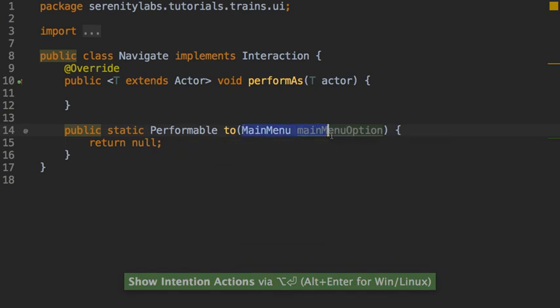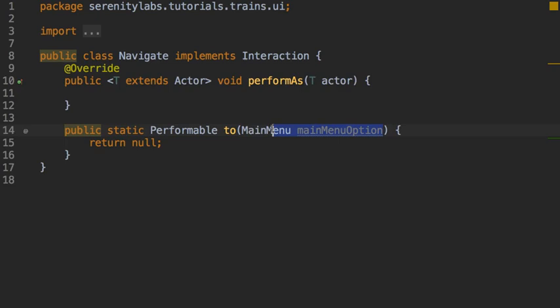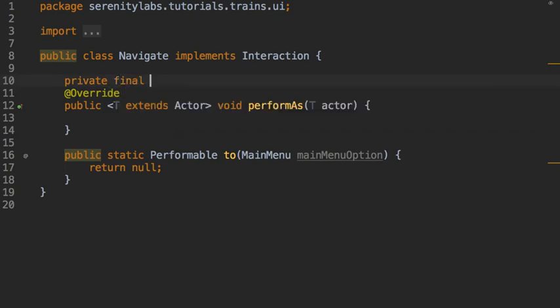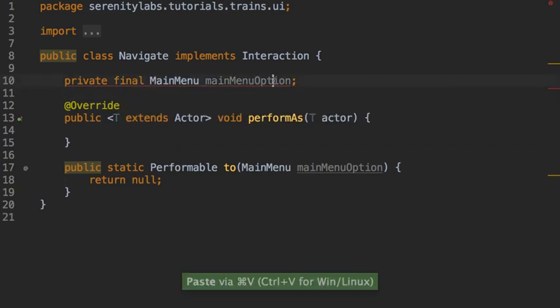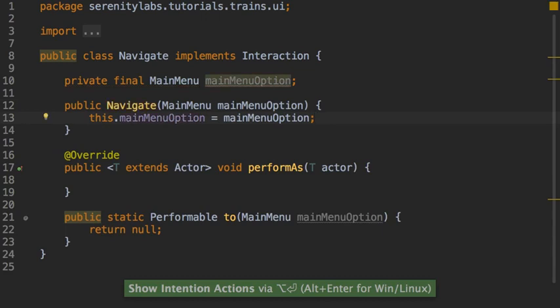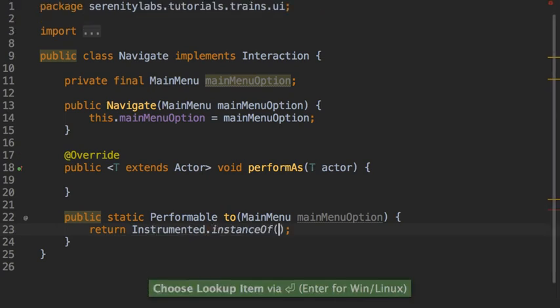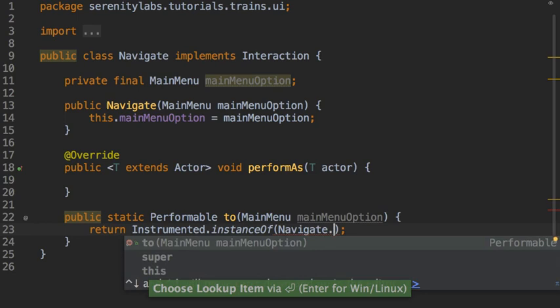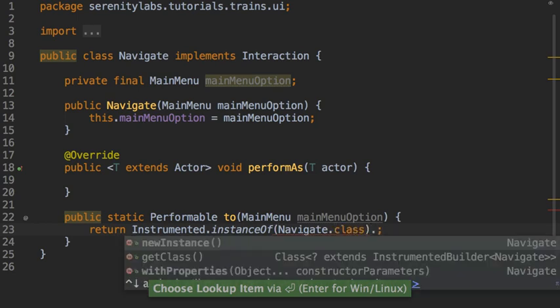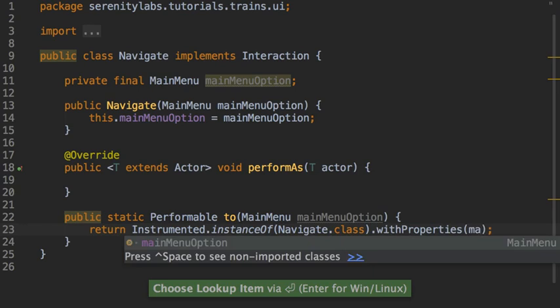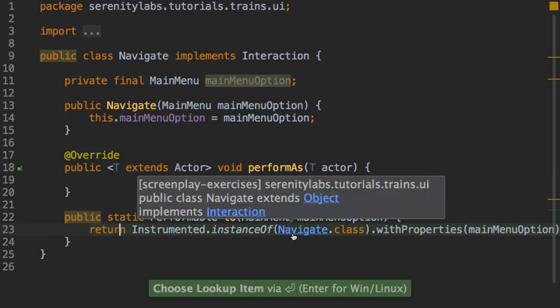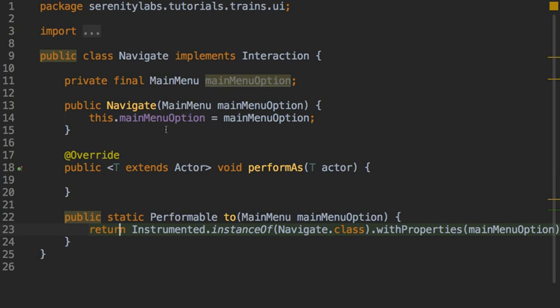So I'm going to create a constructor with this field, and I'm going to create a field of the navigate object, which will need to be instantiated in a constructor. And now I can do something like this. Instrumented instance of navigate class with properties of main menu option. So this will call the constructor of the navigate class, which is up here, and set the main menu option. So that when we get to the perform as, we can decide what we need to do.